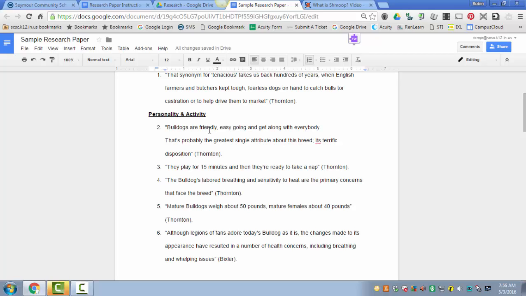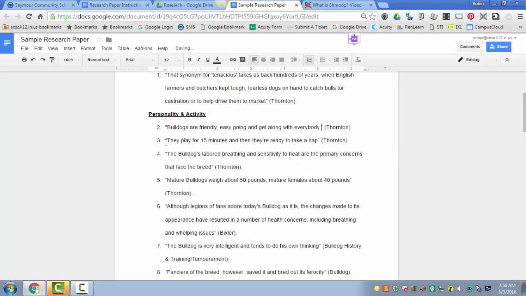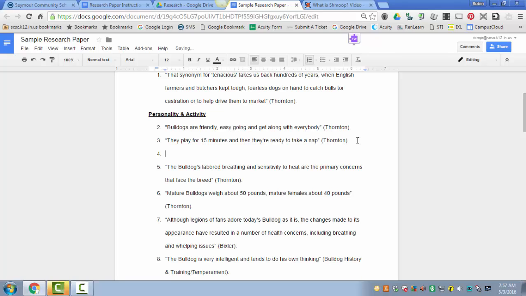Bulldogs are friendly, easygoing, and get along with everybody. And I'm just going to eliminate the rest of this because I really only want my students using quotes one sentence at a time. They play for 15 minutes and then they're ready to take a nap. That seems like it fits. But for labored breathing, that's more of a health concern. And so I'm going to start a category called health concerns. And just doing the same thing.